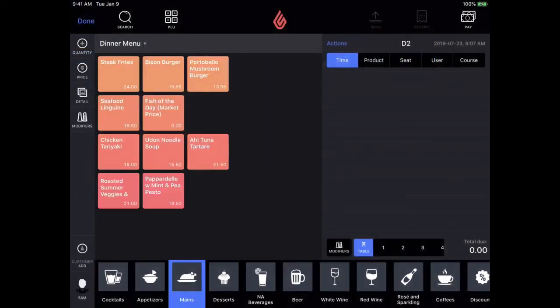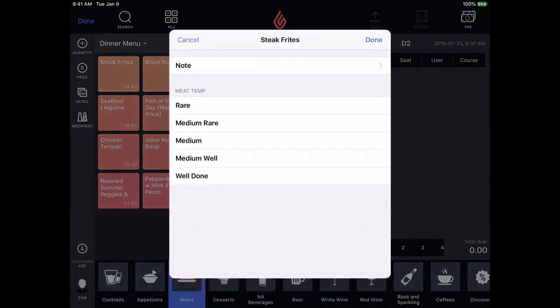So I'm going to my mains category and I'm going to select my steak, and as you see, the modifiers will auto pop up. If I try and hit done without first selecting anything, it's just going to give me an error saying that I have to choose at least one option because I set the minimum value as 1. So I'm going to order my steak medium rare.